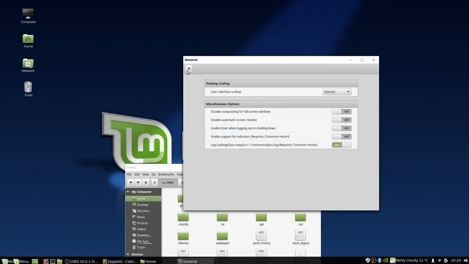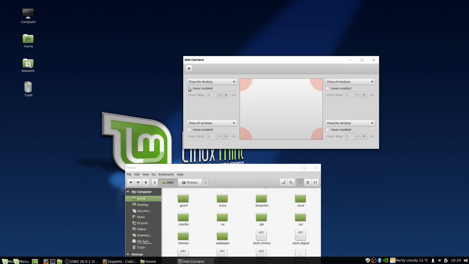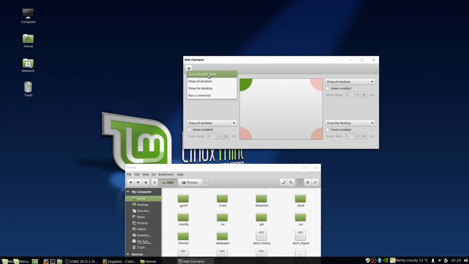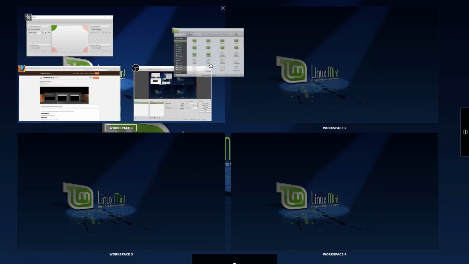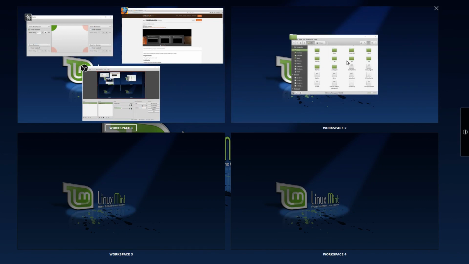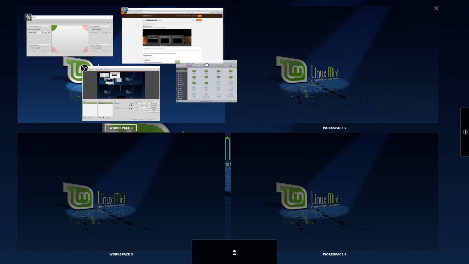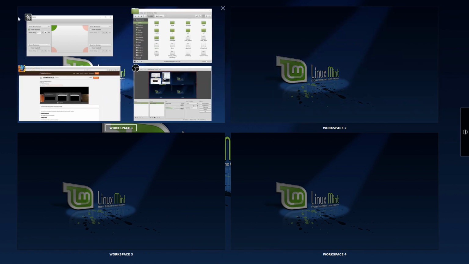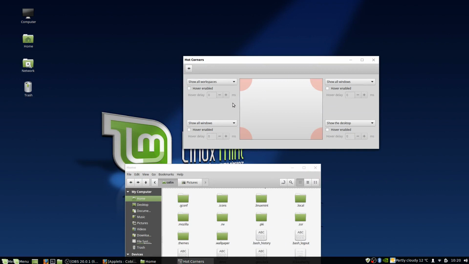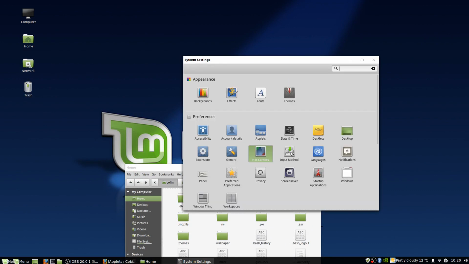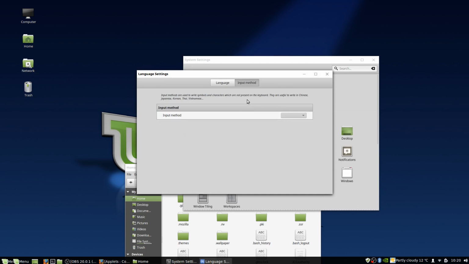You've got your general settings, hot corners. If you check the hover enabled and that turns green, that corner becomes a hot corner. If you put your mouse up to that hot corner, it'll show desktop. You can choose to show open windows, or you can choose to show all workspaces, and you can drag your open windows to different workspaces, and you can choose to go to a different workspace. If you like a clean interface, you can turn that off, and you can do the same thing with each corner. Input is language.